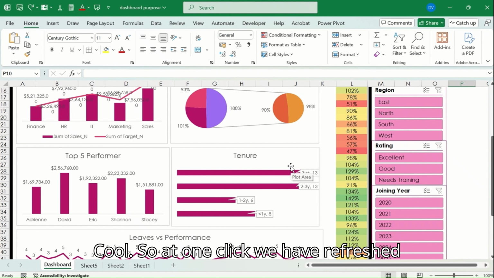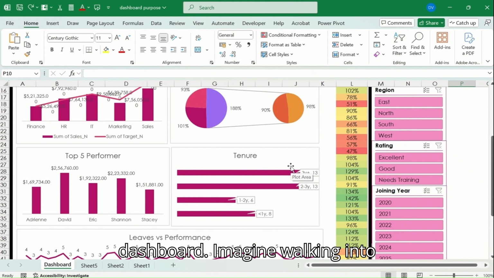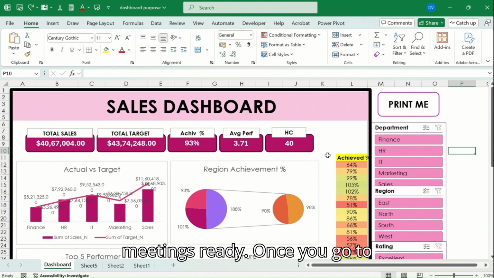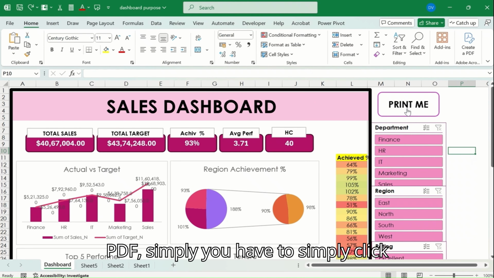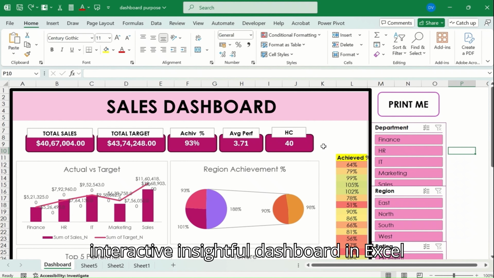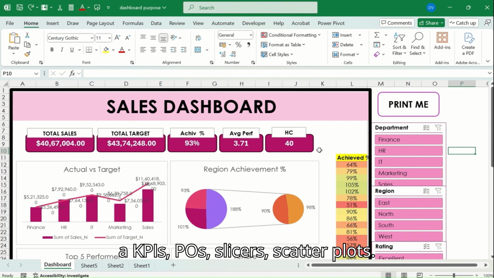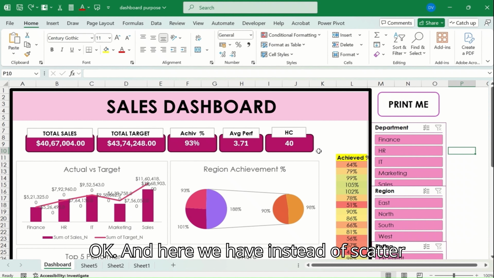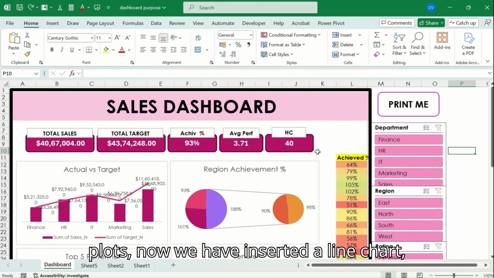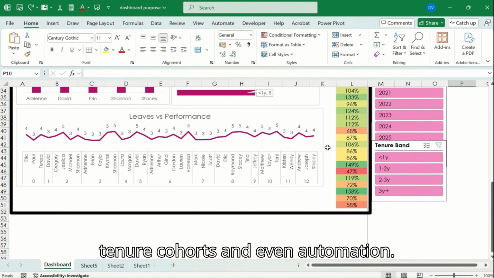Cool. So at one click, we have refreshed the data, exported the PDF, and printed the dashboard. Imagine walking into meetings ready, right? Once you go to the meeting and you want this data in a PDF, you simply have to click here. So today we built an interactive, insightful dashboard in Excel from sheet to clean data. We created KPIs, pivots, slicers, scatter plots. And here, instead of scatter plots, now we have inserted a line chart. Cool. Tenure cohorts and even automation.